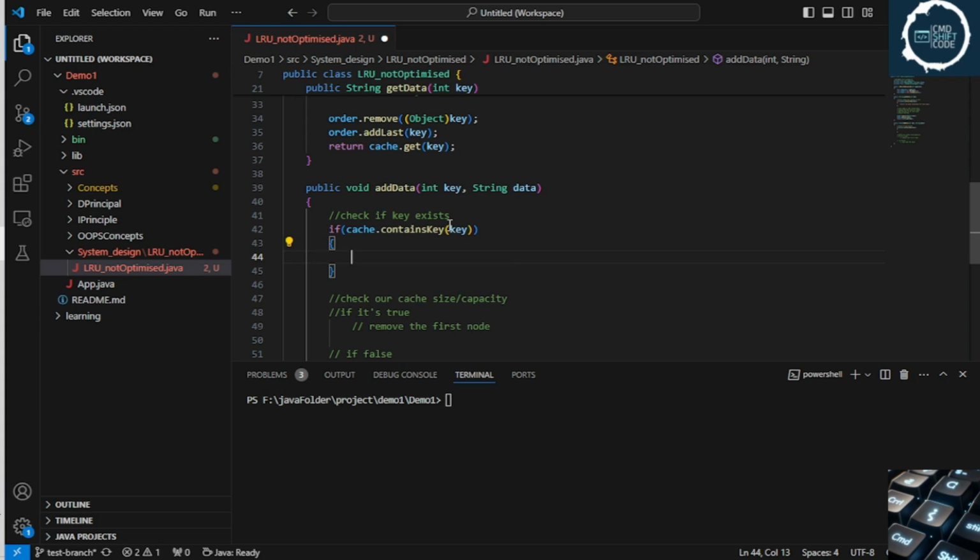So we will just write it down over here. Update the key means update the data, and we have to move the key to last. Last of the linked list or order, if you guys would be remembering it. Order is the one which I have written down. I can even write linked list, but I'll just keep it order.